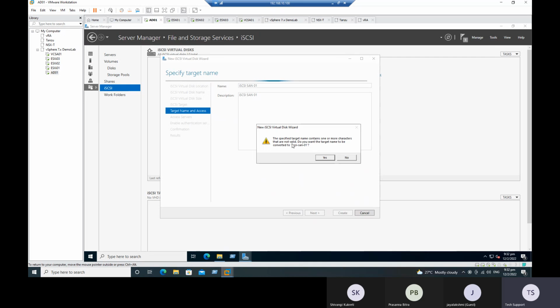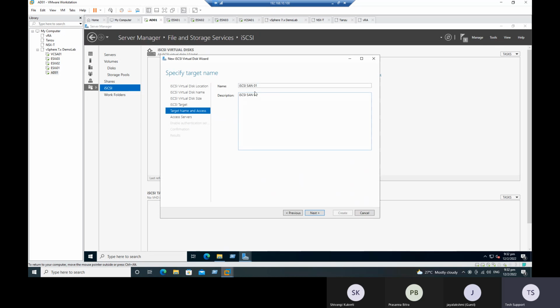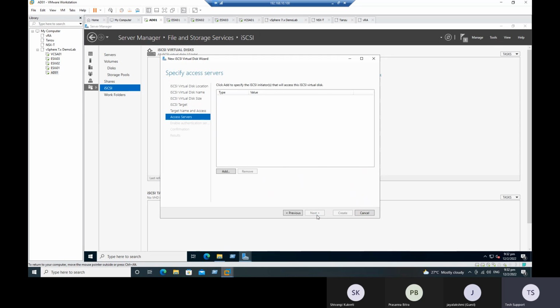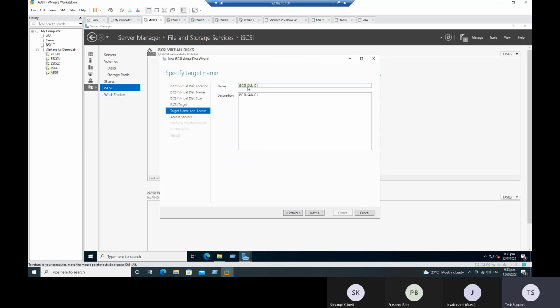See, it's saying that the specified target name contains one or more characters that are not valid. So maybe it is not accepting the space actually. Let me put the hyphen: iSCSI-SAN-01. Description can be anything. Now click on next. See, when we keep the space, it's not valid, so I just mention a hyphen.